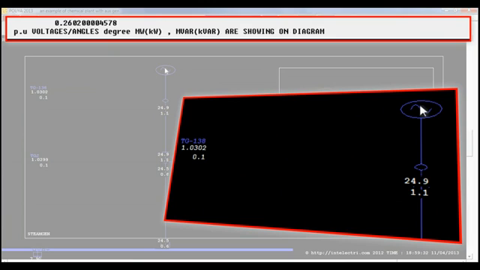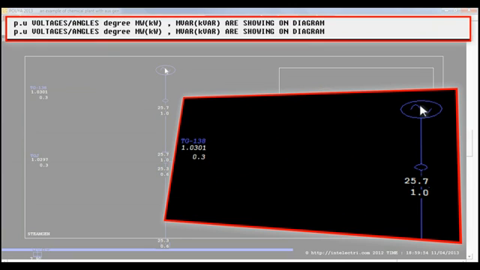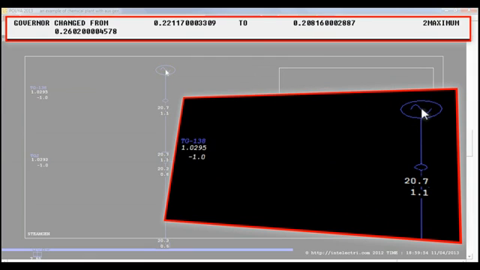By more left clicks on the generator symbol, the power output of that generator is increased even further. This will continue until the set point of the governor is matched. You can decrease the power output of the generator by right-clicking on the symbol of that generator. This feature allows you to have control over the governor action in real time.